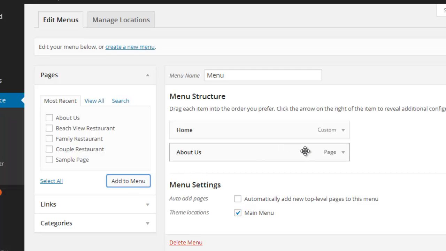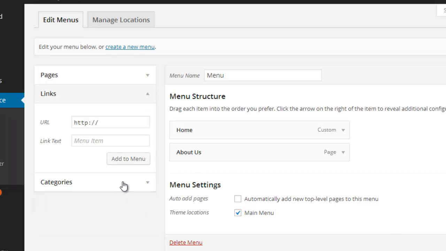And now I also want to create a link, a services link. I don't want to create a services page. I want to create a link actually, and on this link I would like to create sub items which we have created in featured pages: couple restaurant, family restaurant, beach view restaurant. If you remember, on the home page we have those three featured pages. So let's just create a link here. Let's have the text services.